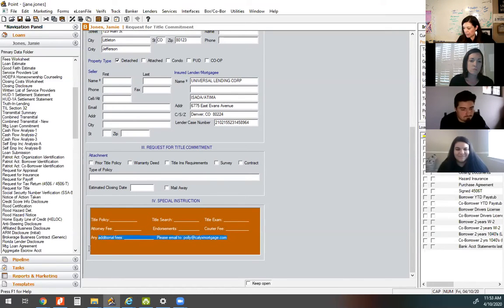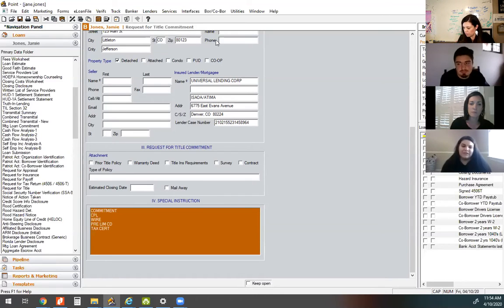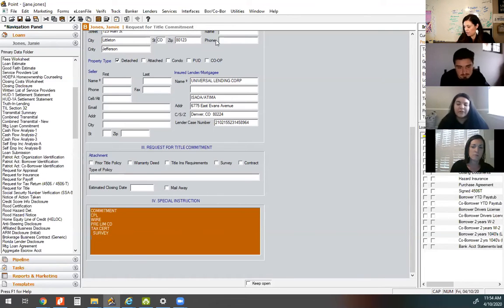So we want the title policy. So here's what we really do. We want the commitment, CPL, wire, prelim, CD. We want the tax cert. Am I missing something? Survey, depending on what it is. We order payoffs. Earnest money receipt. Usually we get title's copy of the earnest money. Sometimes the lenders want the earnest money receipt from the title company, not just the borrower's.